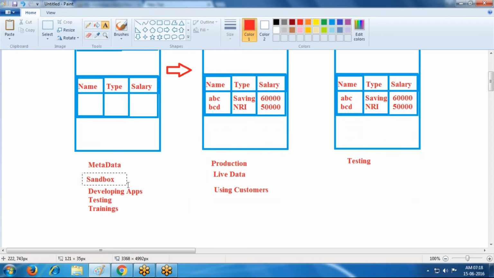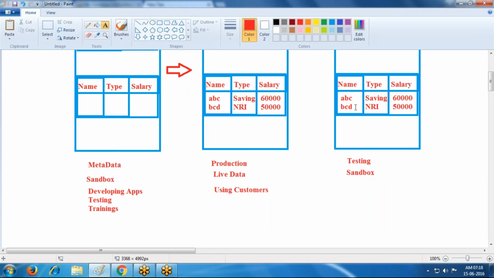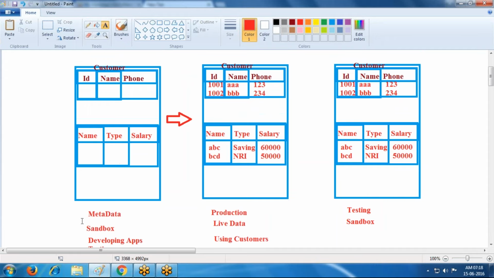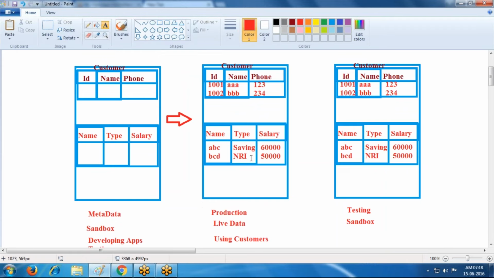So here it is a sandbox. Sometimes it contains data which we use for testing or training purposes. So we have two types of environments: one is a sandbox, one is a production environment. So these are two types of environments. Now, any questions?